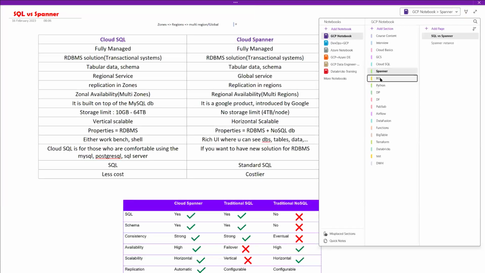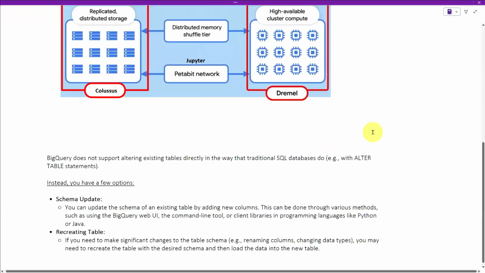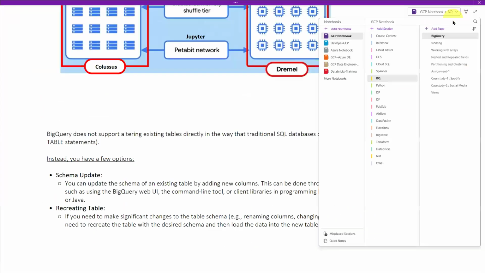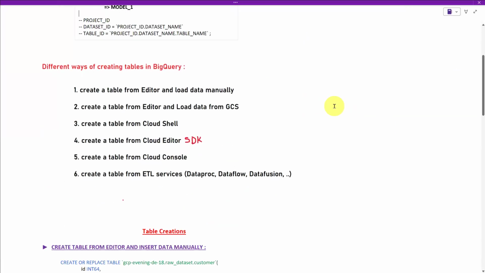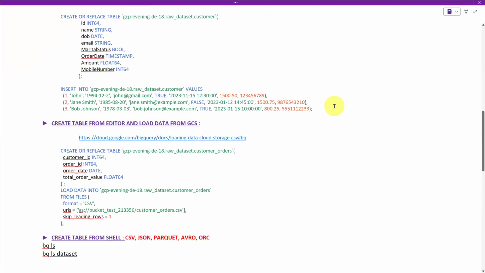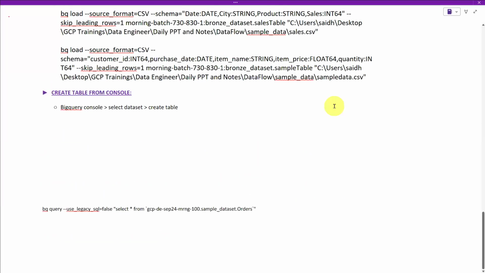Sample data and assignment. So you will be having assignments here also. And the next one is BigQuery. What is BigQuery? What is the architecture of BigQuery? What are the limitations of BigQuery? Working with BigQuery, hierarchy, different ways of creating tables in BigQuery, table creations from the editor, Cloud Shell, Cloud SDK, and from different tools also.